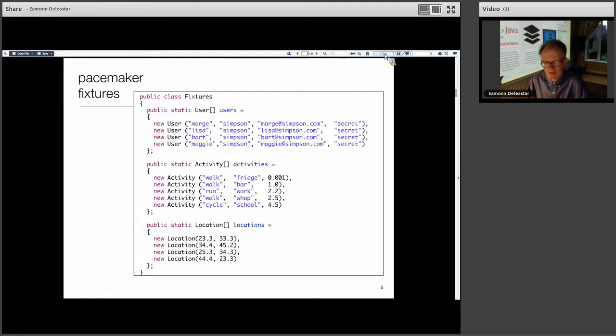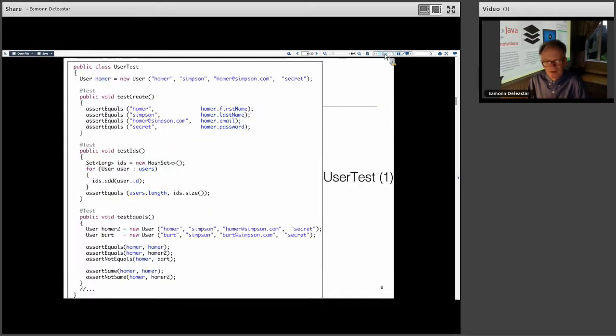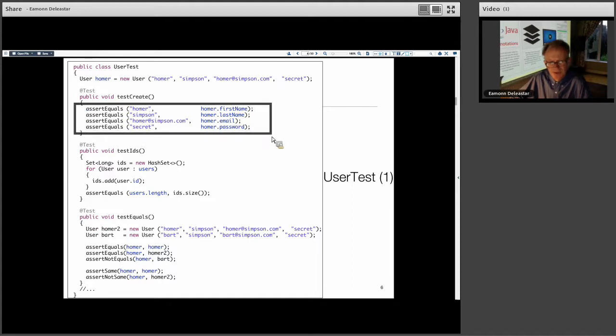Here's our user test. We're testing create, we're testing our IDs, and we're testing that equals works. So the tests are very basic. In fact, they're almost trivial and perhaps not worth doing, because what are we testing here really? We're just testing that our data class works as expected. But if we're new to Java, and perhaps new to using the Guava libraries to implement some of these features, then maybe it's not such a bad idea to write simple tests like this.